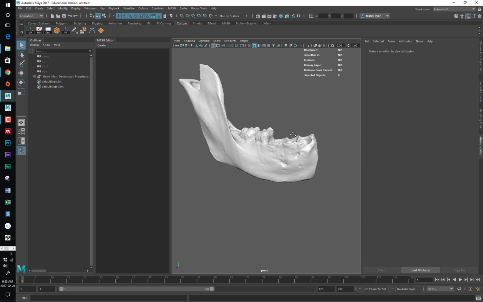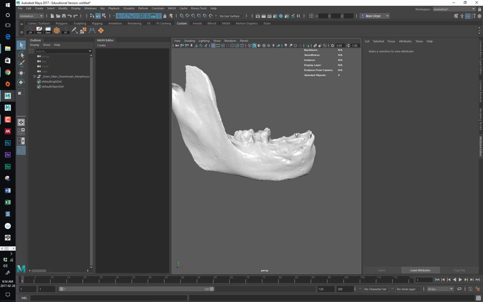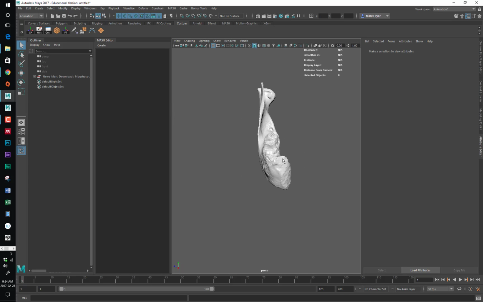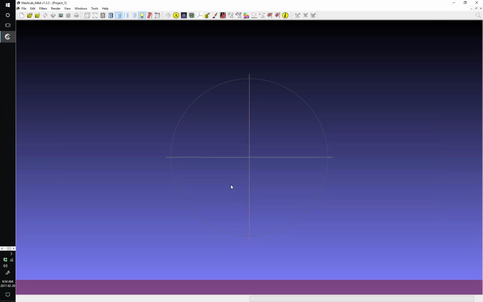And then we can see it here. So STL files can be imported directly into Maya, and in the next video we'll talk about centering these in our scene and adding lights and rendering them. But let's look at how we can get that PLY file into Maya. And we have to use a third application for this. So we've got Morphosource, we've got Maya, and in between we're going to use a program called MeshLab.